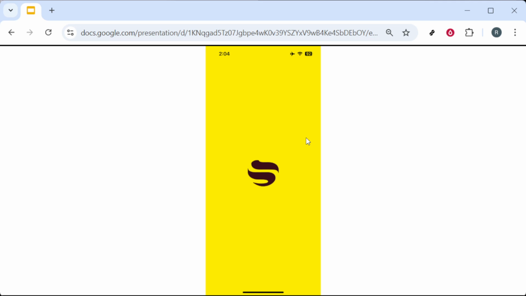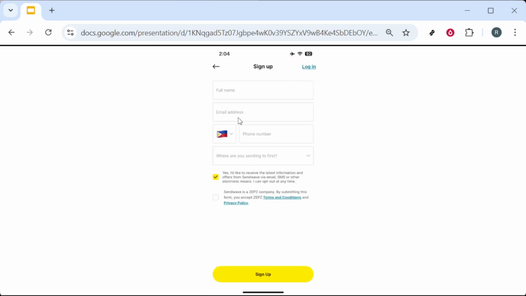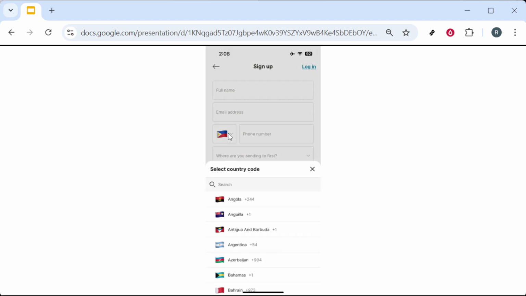Start by opening the Sendwave app and tapping Sign Up. Type your full legal name exactly as it appears on your ID, then enter your email address. Next, tap the little flag beside the phone field, search or scroll to pick your country code. For example, United States, if that's where your number is registered. Then enter your mobile number.